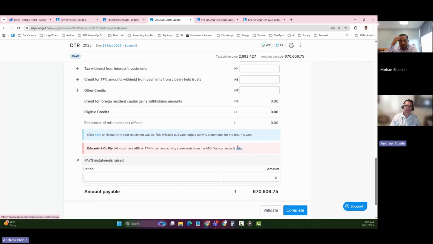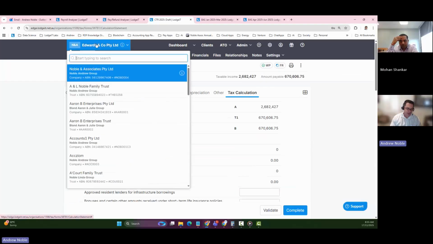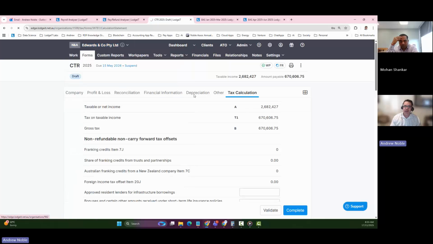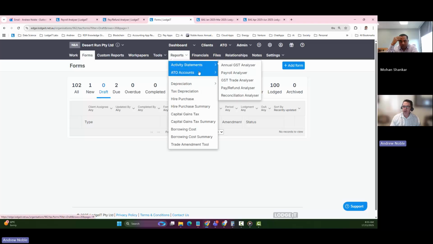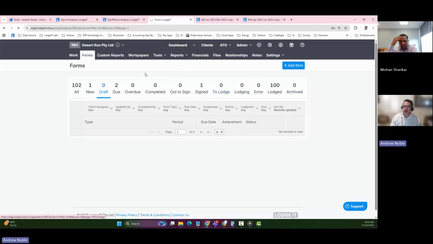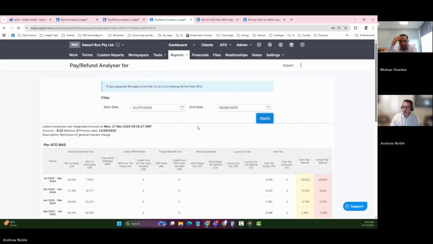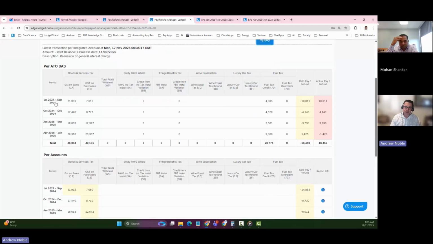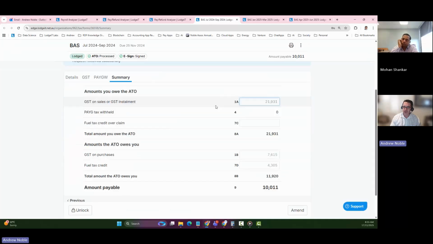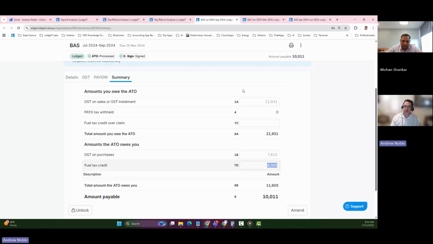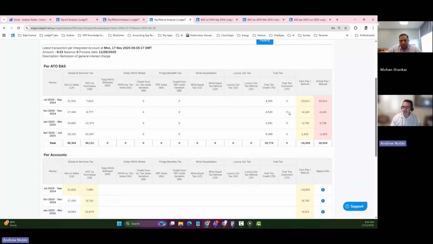Yeah, but where are you going to import? Well, the fuel tax credit, let's just have a look back at Desert Run, and let's just have a look at their Pay Refund Analyzer. Yeah, these are just on the activity statement. So if I open that activity statement summary, you can see these are fuel tax credit. That's where it's coming from. Yeah, okay. That's all it is. It's just presenting it in a tabular format like that.